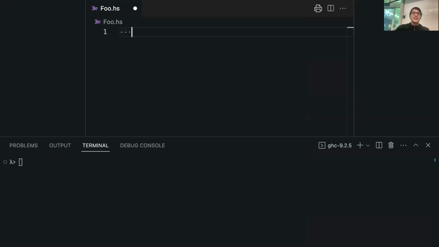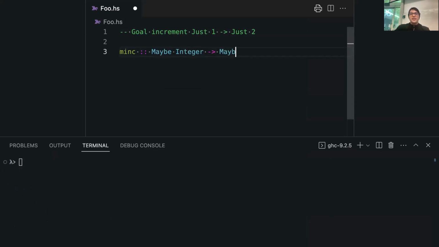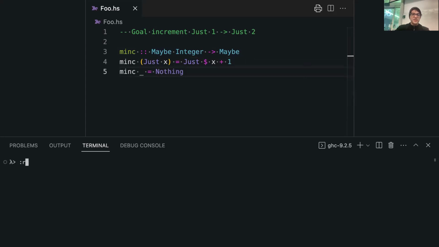Anyways, okay, so here's the goal. I want to increment Just 1 to get Just 2. And let's think of all the ways that we have to do this. So I want to come up with a function, maybeIncrement, which takes a Maybe Integer to a Maybe Integer. The most basic way of doing this would be: maybeIncrement (Just x) is Just (x + 1). And maybeIncrement of anything else is Nothing. So that's the first one.